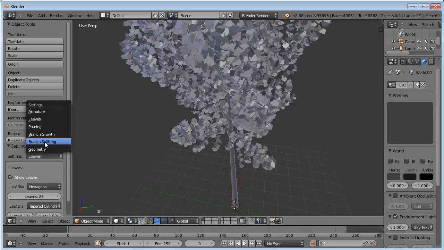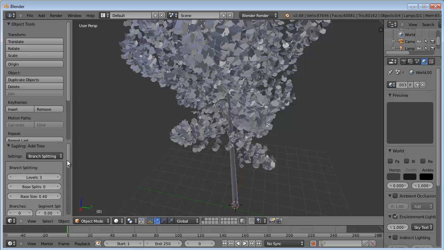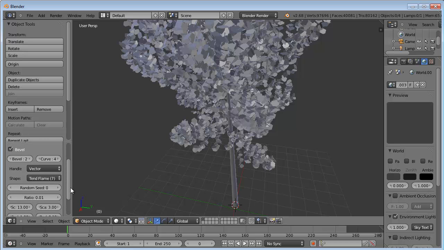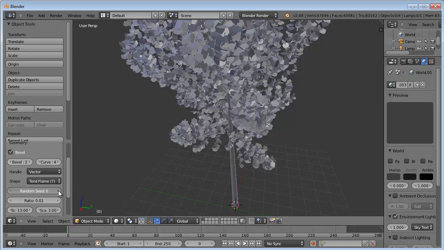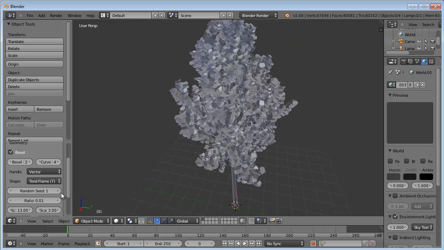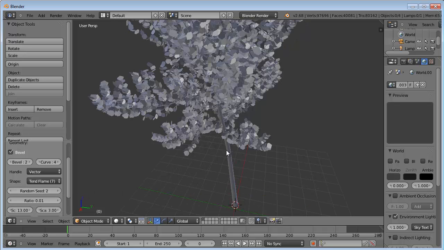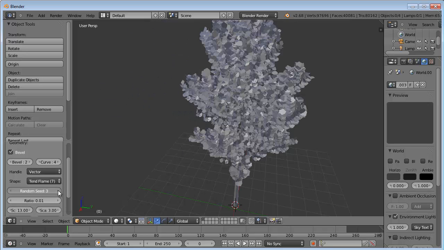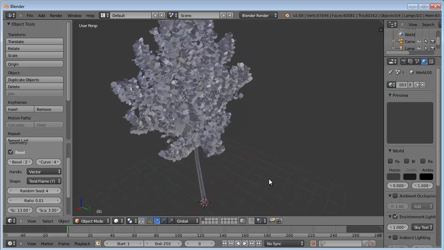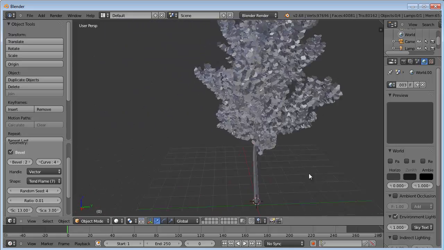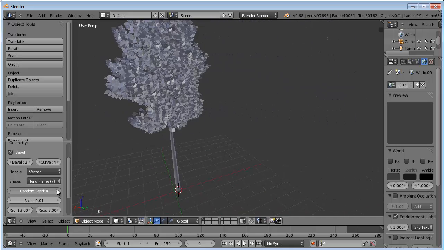If we go back to branch splitting, if we change the, wait, maybe not. What is it under? Back to geometry. Okay, the random seed. This gives us different looking trees. So that one's smaller. This one's got a curved trunk. Okay, so the different seeds give us different looking trees. Okay, this one's got kind of a bend on the trunk somewhere in there.